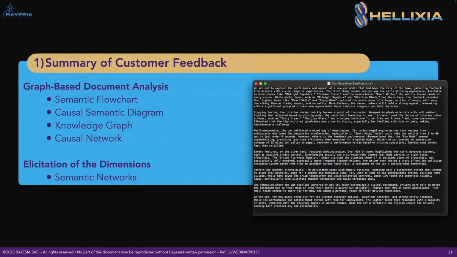So let's start with the first section, where we are going to analyze the summary of customer feedback. I'm going to start by using the document analysis block that I mentioned before. I'm going to generate qualitative graphs for understanding the content of this document, right? I'm going to generate a semantic flowchart, a causal semantic diagram, a knowledge graph, and at the end of the day, a causal Bayesian network. Once I've done that, I will have extracted enough knowledge to start the elicitation of the dimensions.